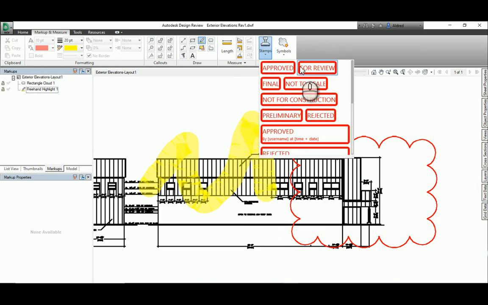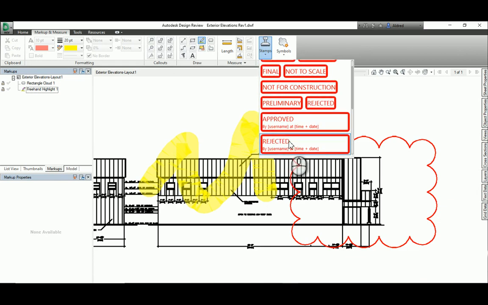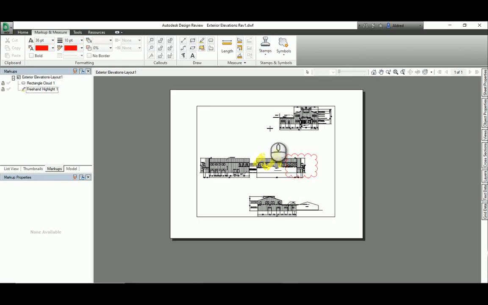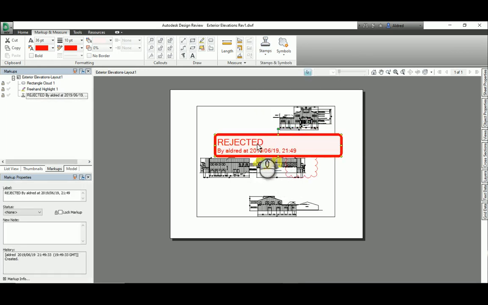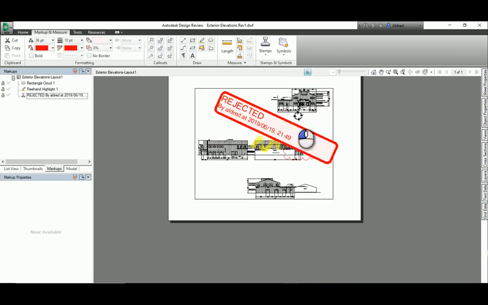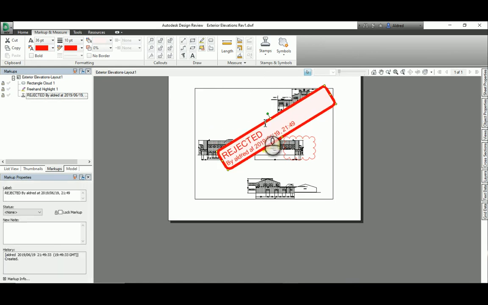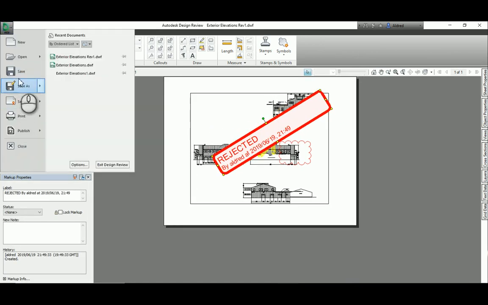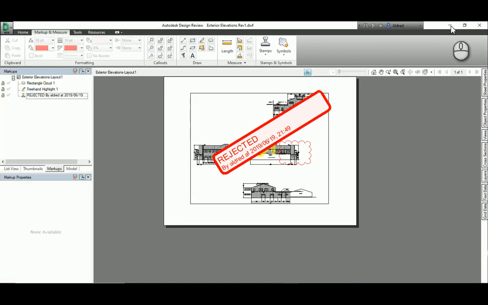Or my favorite, approved. Is it not approved? Approved, rejected. Let's reject this. Oh, this is not going to work. I don't like it. And rejected. Over there, rejected by me, 19/6/2019 at a very, very late hour. Once it's there, you can rotate it to some funny angles if you want to. Let's save this and go back to our DWG.